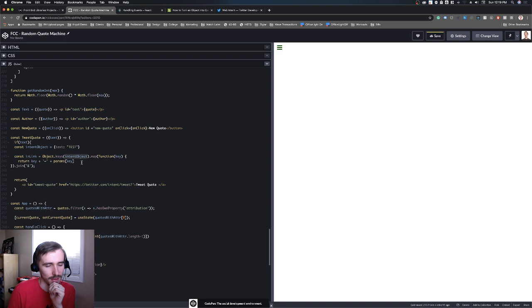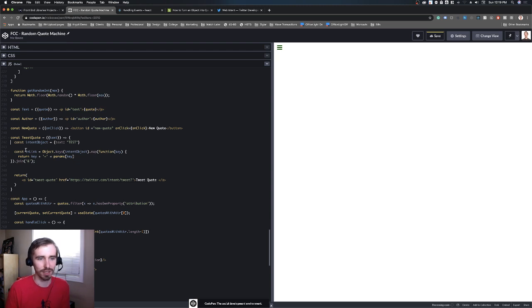Object.keys, and then we're getting the key, so it would be text. And then we're mapping that, passing text into here and returning text plus equals plus params. So I don't understand why that's not working. That seems dumb to me, because I think that should be fine. Intent object if, oh, now I am screwing things up by having it there.